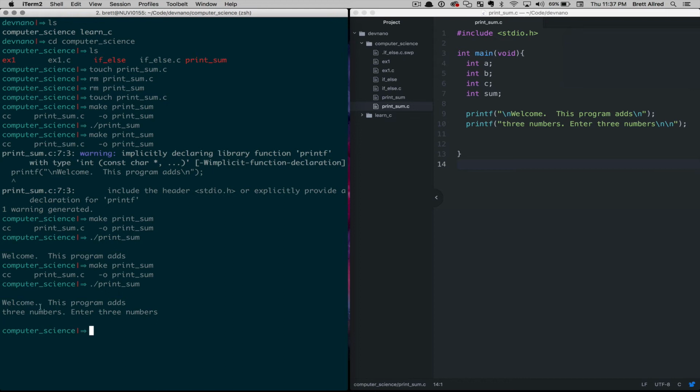"Welcome, this program adds 3 numbers." So everything ran well, and that looks good. So let's continue on to the next thing. We'll come to line 11 here, and we'll type in printf again, and we are going to say "in the form NNN, NNN, NNN, and then hit return." So we're just giving the user some instructions on what they need to do, and then we'll give them a new line.